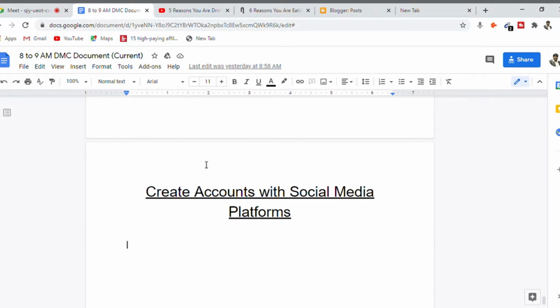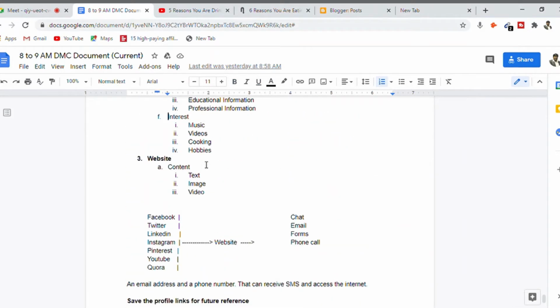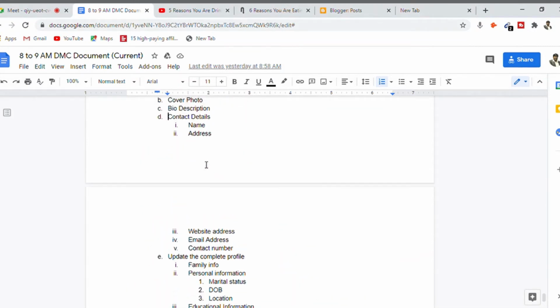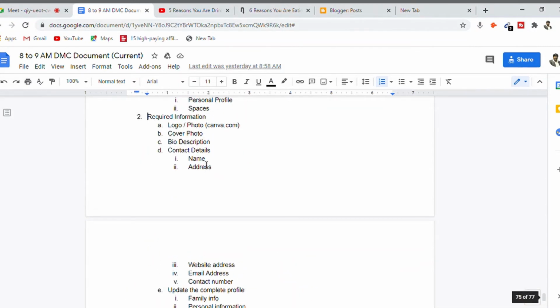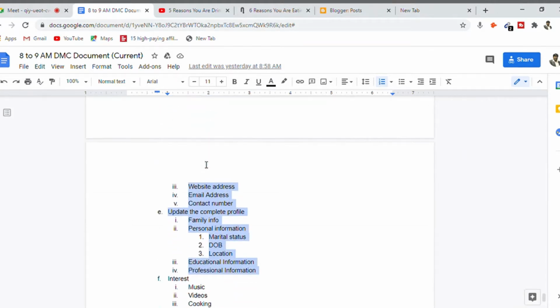Basically, once you have those data, I think I have those details written here, the requirements. If you look at this, you need to make sure that you have these details available with you before you go ahead and create any account with the social media platforms. I'm going to handle creating an account with the social media platforms in a single window, which means in a single shot.